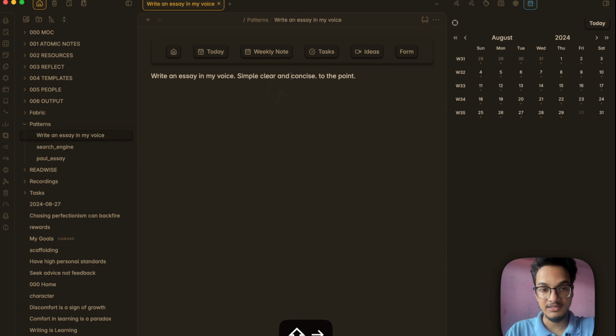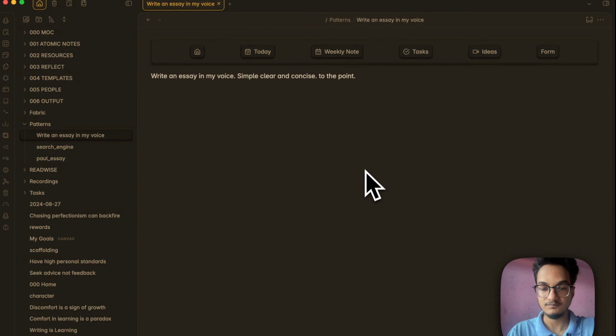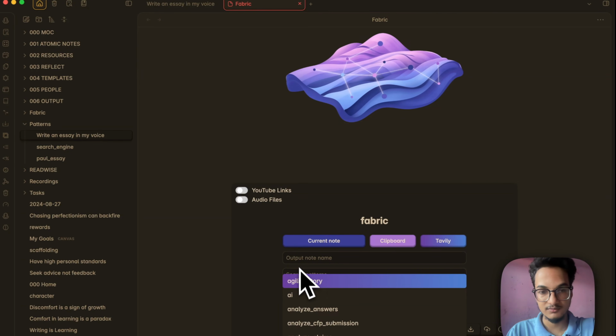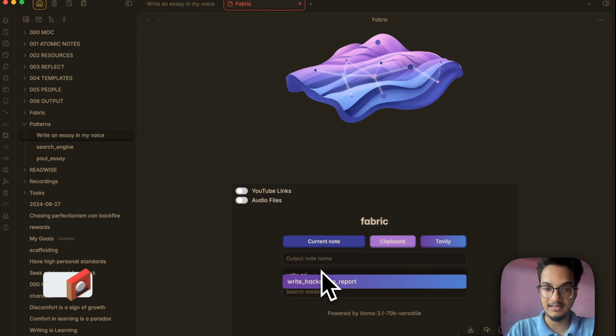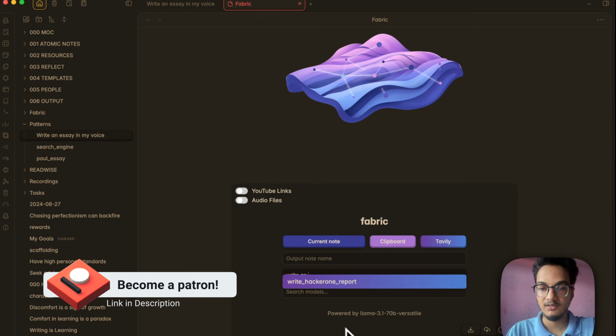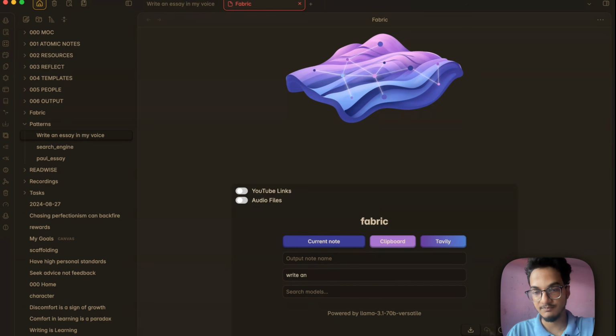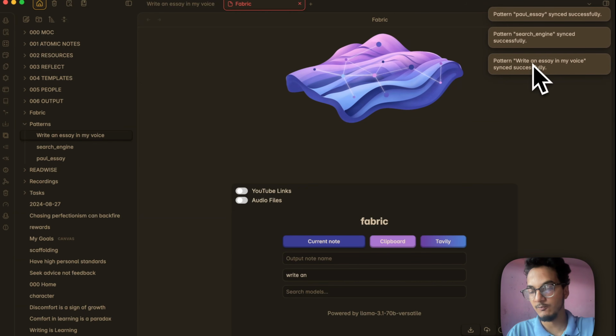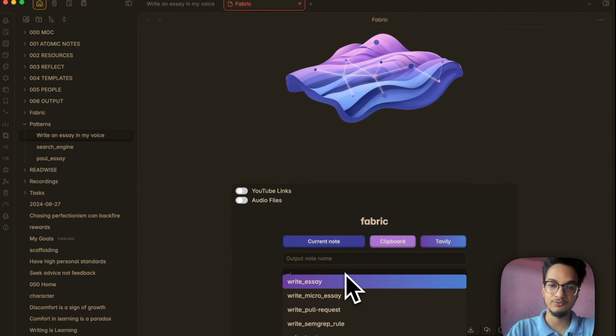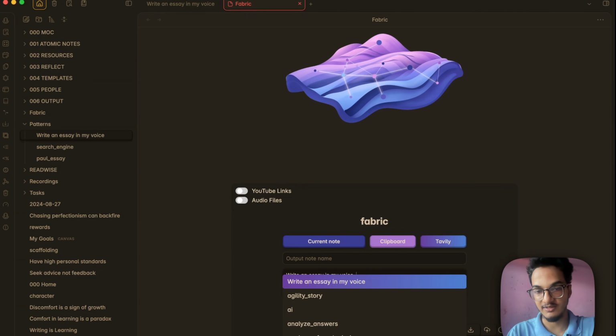but I guess you got the idea, okay? But if you go to Fabric again, you will see that there is no option with the write an essay in my voice pattern. If you search for write, it's not available there. So to make it appear over here, you will first need to upload the custom pattern. And now it is uploaded, then you will be able to view it here. Write an essay in my voice.